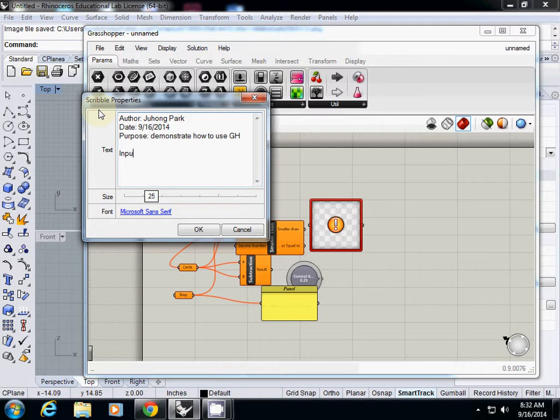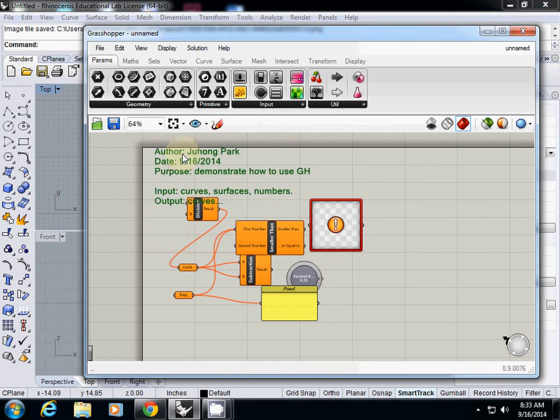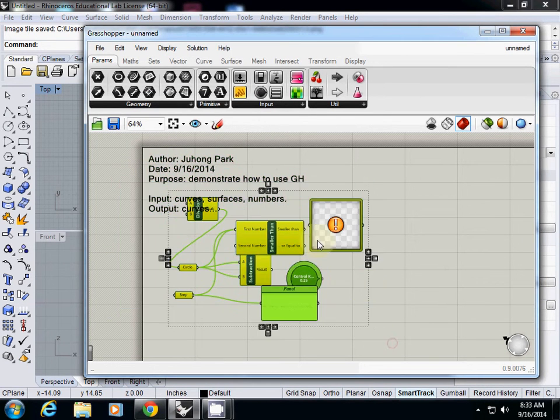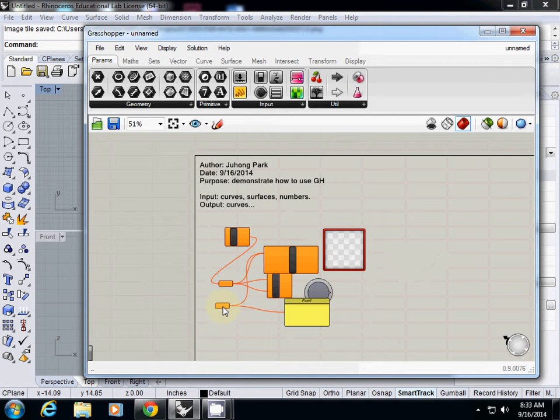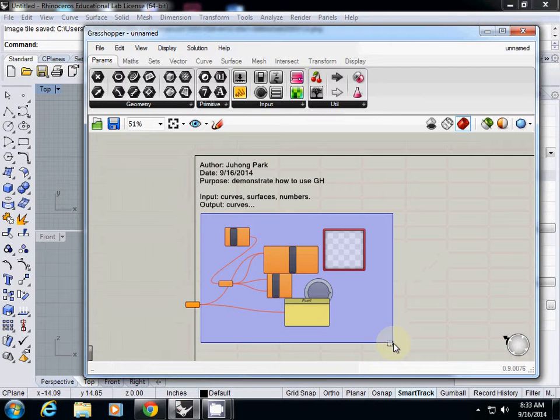Be careful about what the input is. Is it curves or surfaces or numbers? Identify the data type of the input, and also write down what the output is. So it's also curves or whatever geometries. And okay, then you can see this one. This one works as our comment, and then I will pull out some input parameters and select all of them.